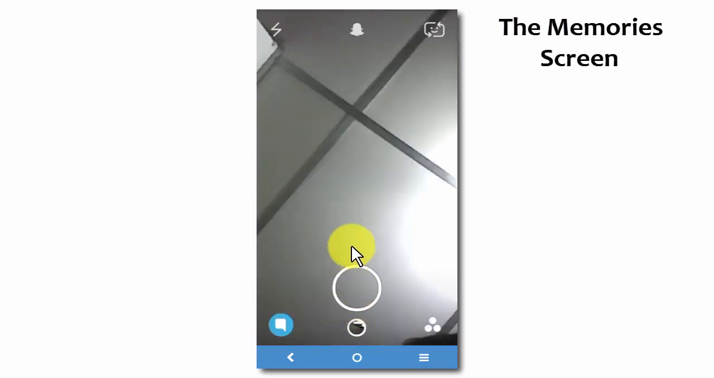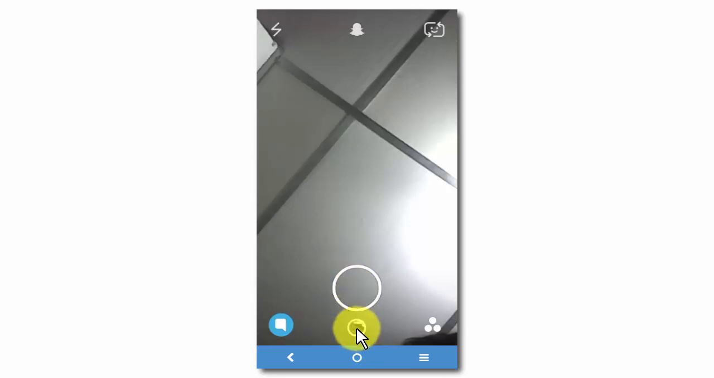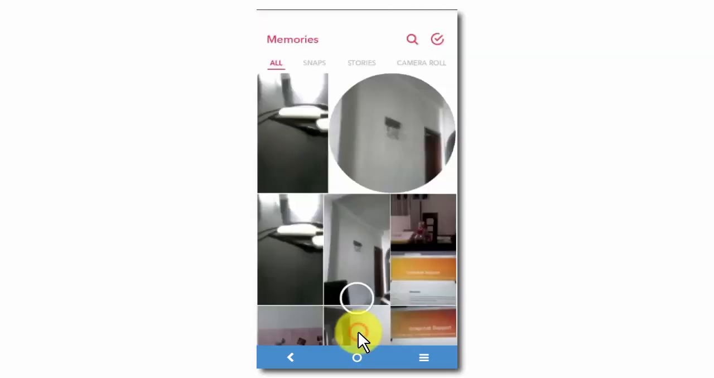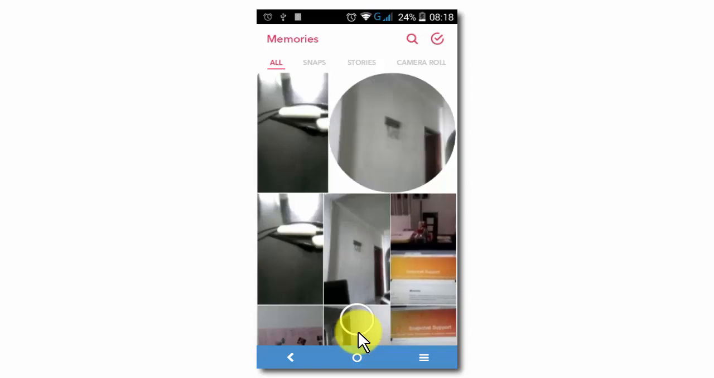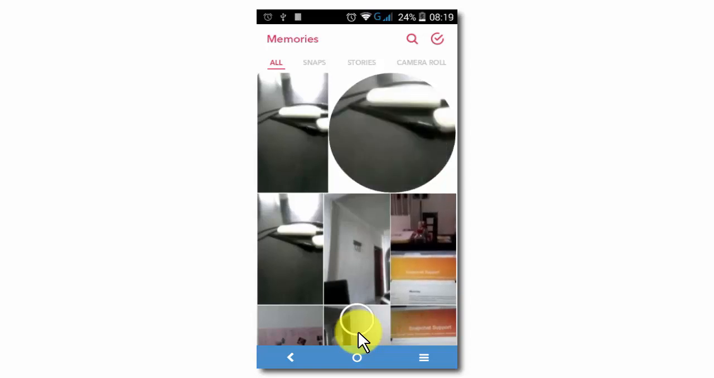The memories screen. To open memories, just swipe up from the camera screen or tap the circle underneath the capture button. Memories is a new feature of Snapchat, a personal collection of snaps and stories you've saved, which are backed up by Snapchat. All your snaps will be organized accordingly.